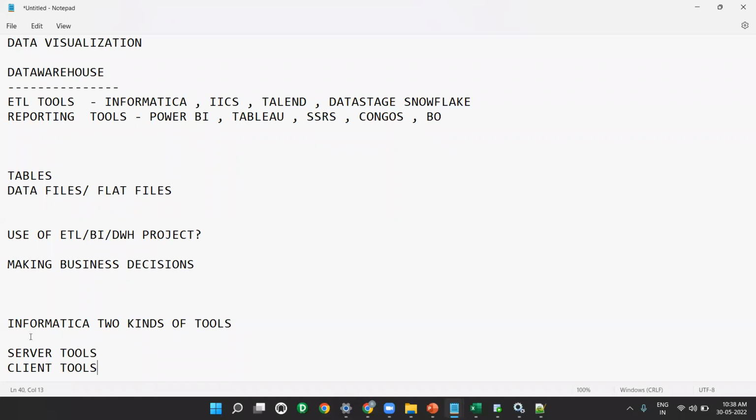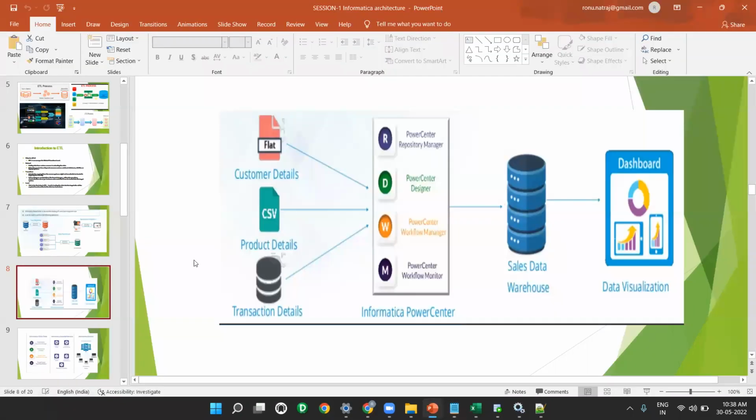All these things will be done in client server tools. Then after that, there will be client tools. So what are the server tools? What are the client tools?